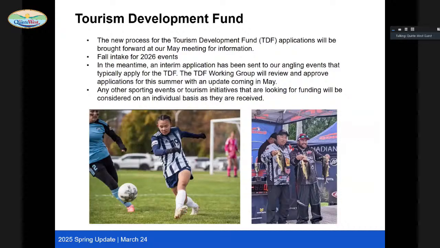The Tourism Development Fund, there will be a new process for the Tourism Development Fund. The applications will be brought forward at our May meeting for information. This will provide us with an opportunity to prepare for fall intake for 2026 tourism events and initiatives.